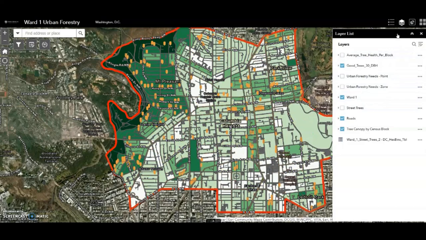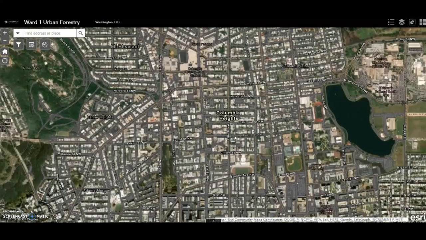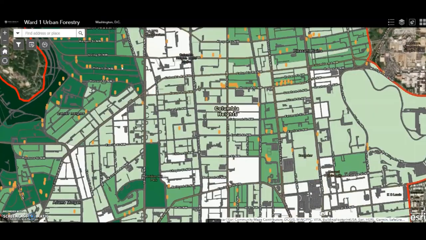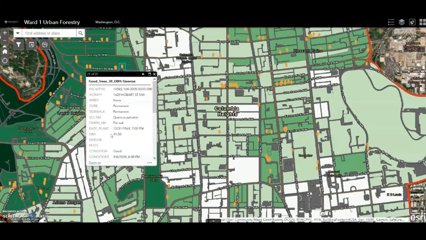And we'll turn off the street trees just to make it easier to see. So all these orange points are the points that meet those conditions. So to double check, we can go in and click a point and see, yep, the diameter is greater than 30, it's 41, and the condition is good.